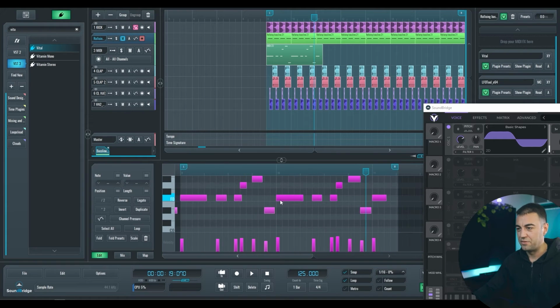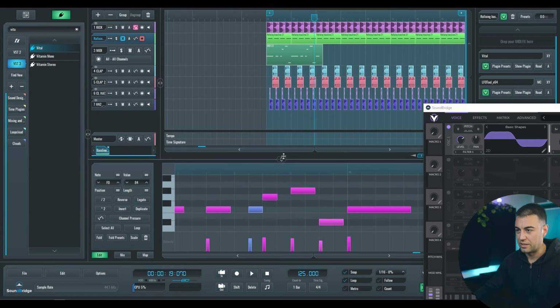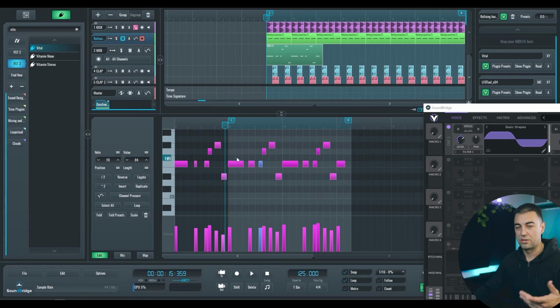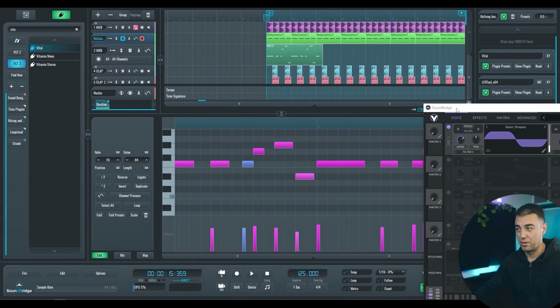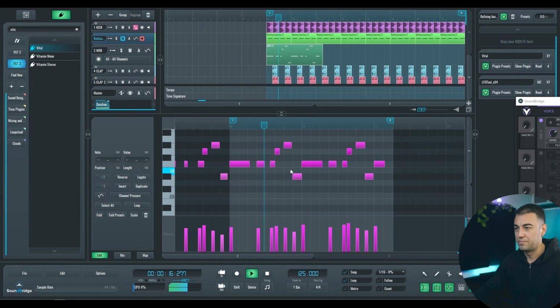Since I'm not a pro piano player, I did make a few mistakes, but anyway, it's good enough. I can memorize my idea and then fix and correct everything. So SoundBridge recorded all the ideas and all the notes that I played. I just didn't play them good enough. So I'll just do small corrections. Let's say something like this.